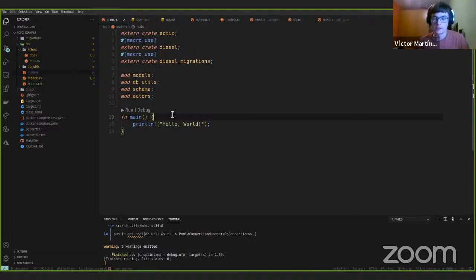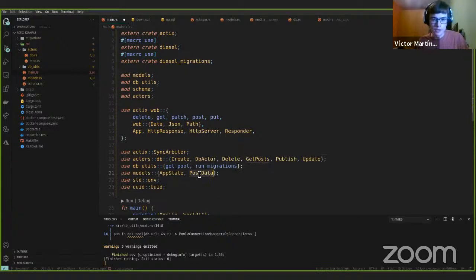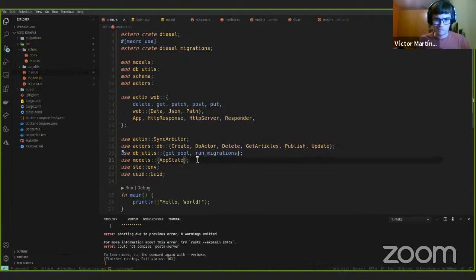So on the main.rs, and this is the final step, we have to implement our HTTP server. The HTTP server is going to be an actor itself, but we don't have to do that. Actix Web has done that for us. I just copy the boilerplate of the main function. Oh, and I'll copy all the imports that we're going to need. Just here I change get articles and post data.